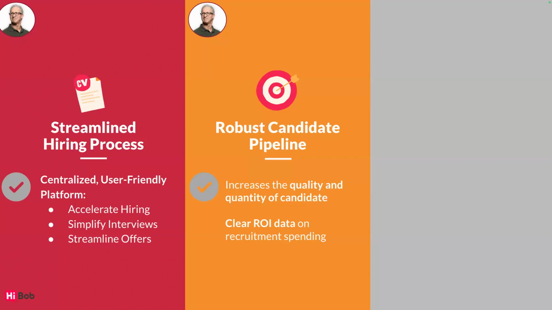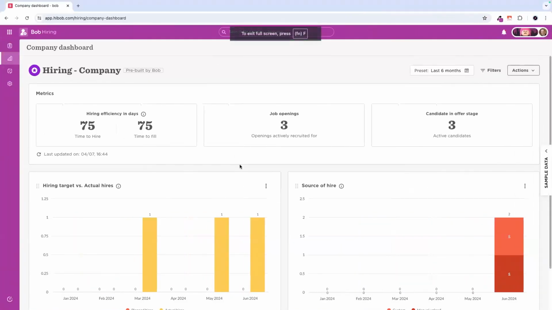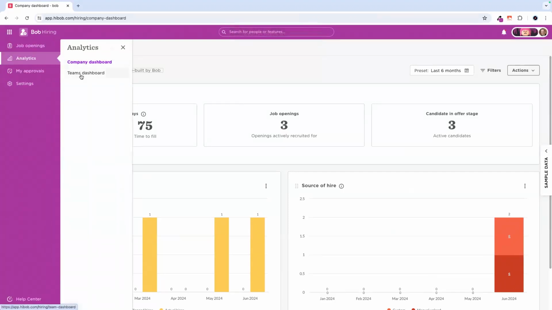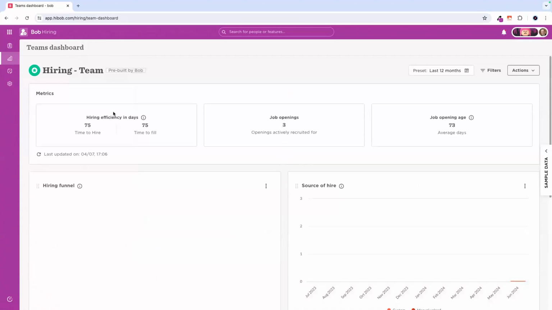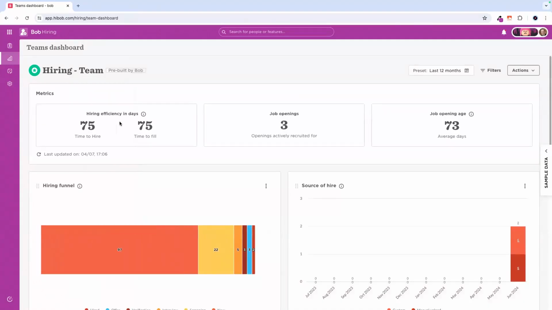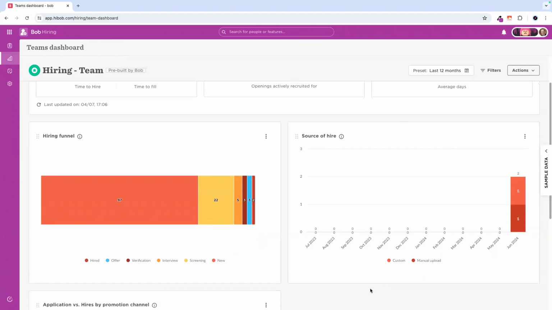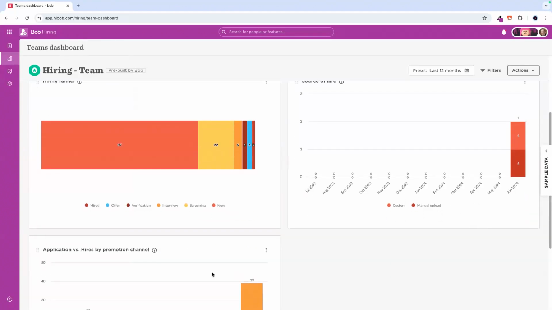But that's not enough. Let's take a step back. Emma, as a CPO, wants to get data. She wants to get insight out of the recruitment. How can we do that? Well, the same way as we've seen before in Bob, we can have some analytics, companies and teams. Looking at teams, if I really want to understand the data of the recruitment, the efficiency, the job openings, the source, the application, everything can be in here to really understand my recruitment from the beginning to the end.